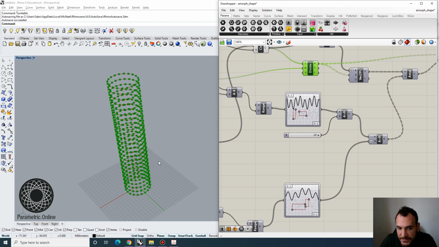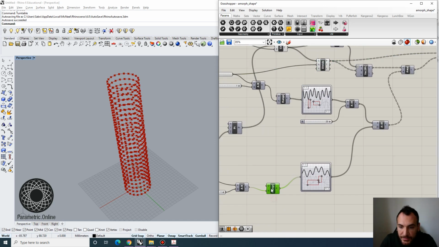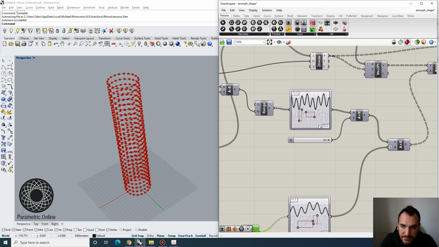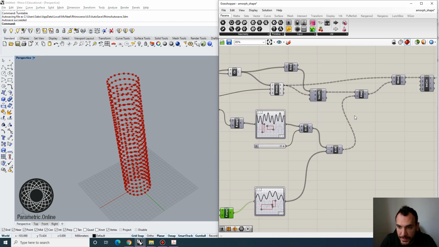Basically one of these graphs controls the displacement of these points per plane, so how they would be moved outside the circle, and the other one is a multiplier. The one below affects how the amplitude changes in the vertical direction, whereas the first one affects how it changes along the circle radius.